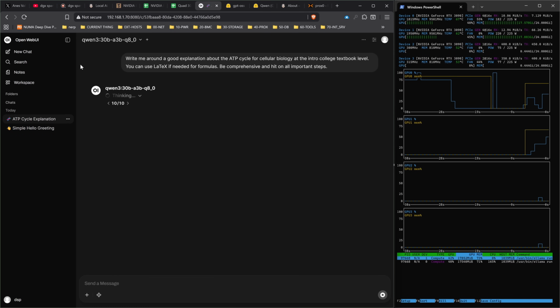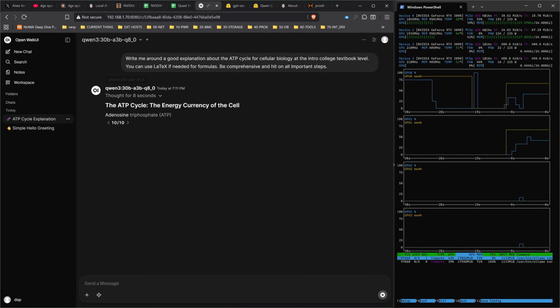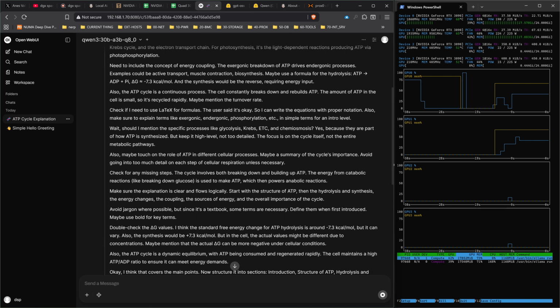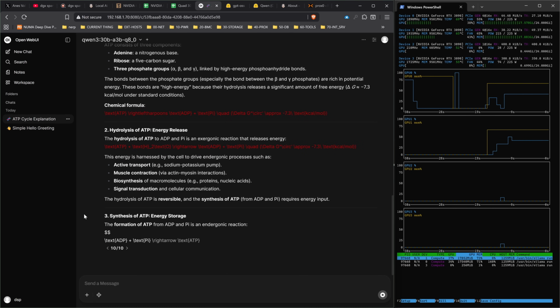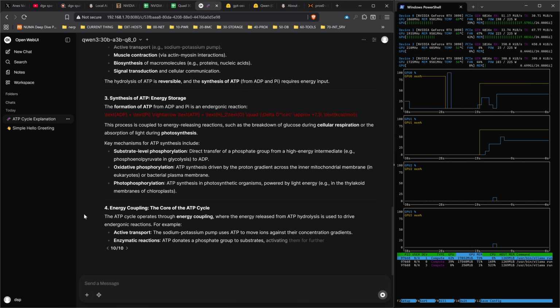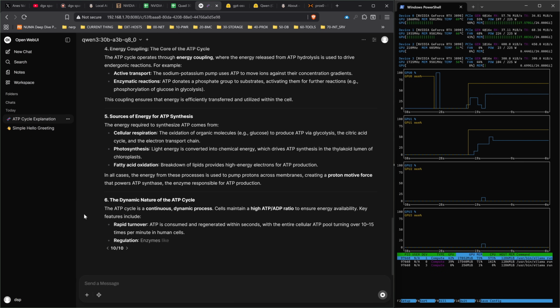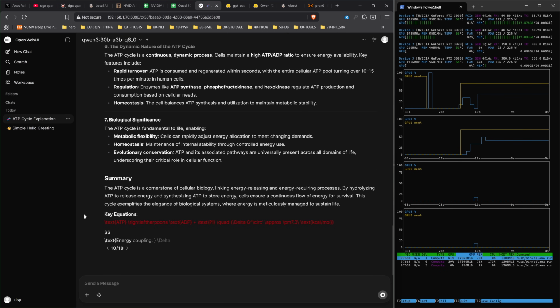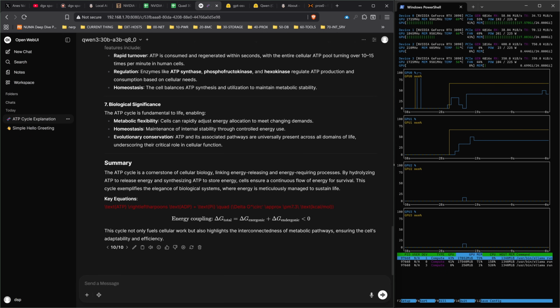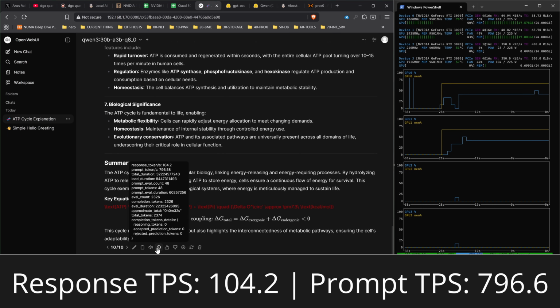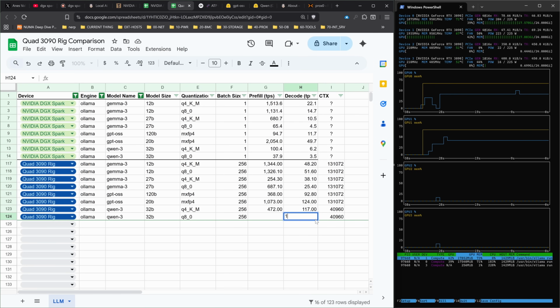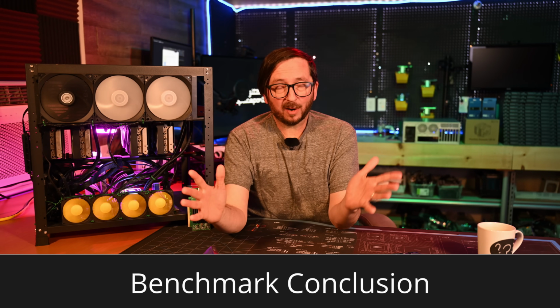And this one can run very well in two 24 gigabyte GPUs. And we got 104 response tokens and 796 prompt tokens. Okay, so we got our information in here.